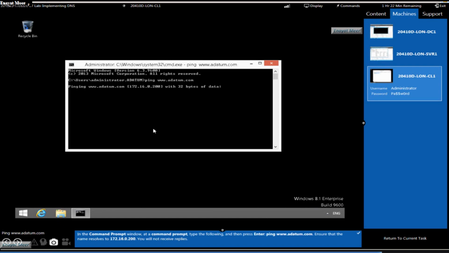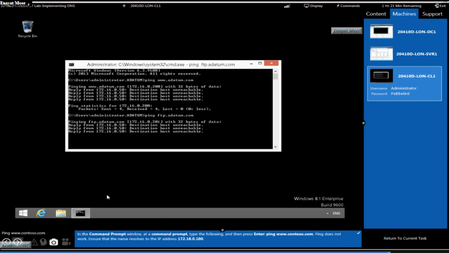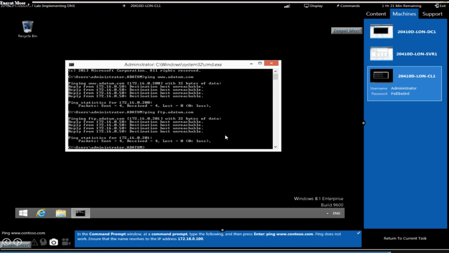So I'm going to ping www first, and I should resolve this IP, 172.16.0.200, and I did. We don't have to receive four replies, but at least we can resolve the IP we are intending. So that is the record we have in our DNS. We also got this record, 172.16.0.201, so we have resolved this as well. So far everything looks good.